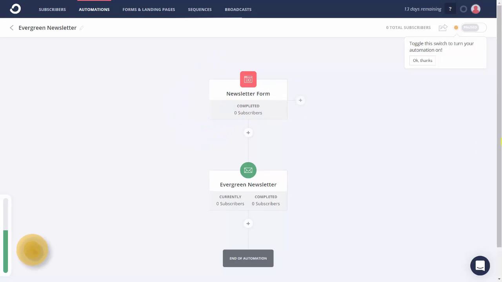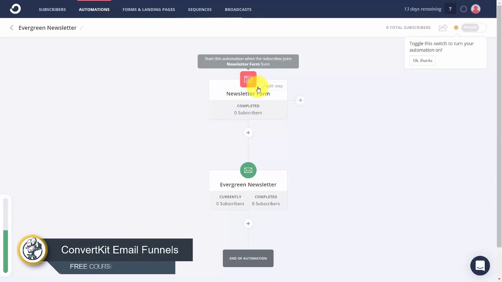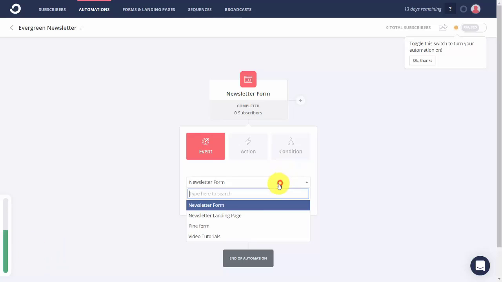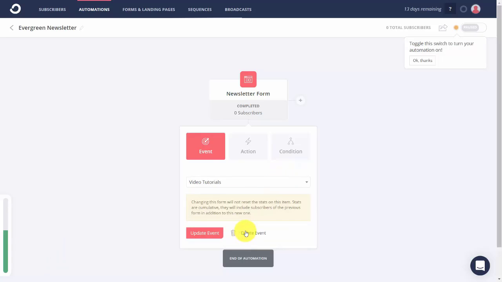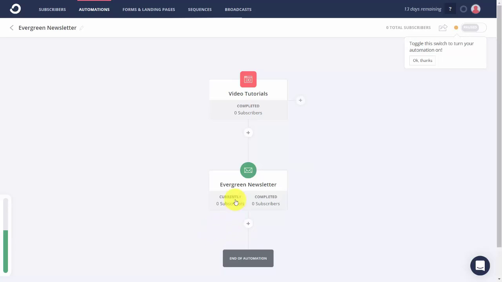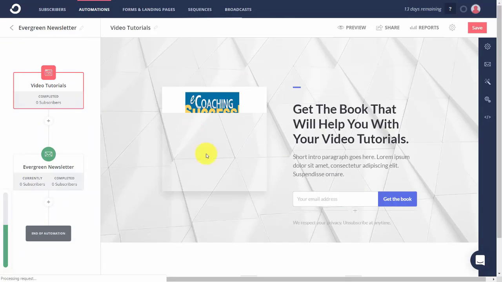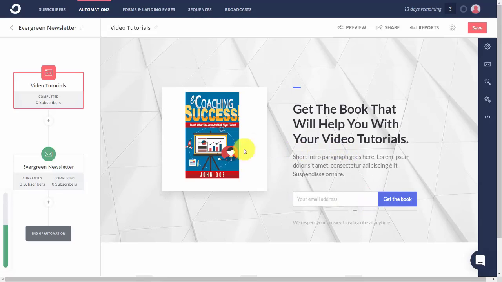So now that we have one form, what we're going to do is we're going to change this to a form that we've already created. And so what we're going to do is we're going to have the individual added to this form. We're going to update the event. We're then going to look at this form. You'll see here that this is a landing page that we have already created.